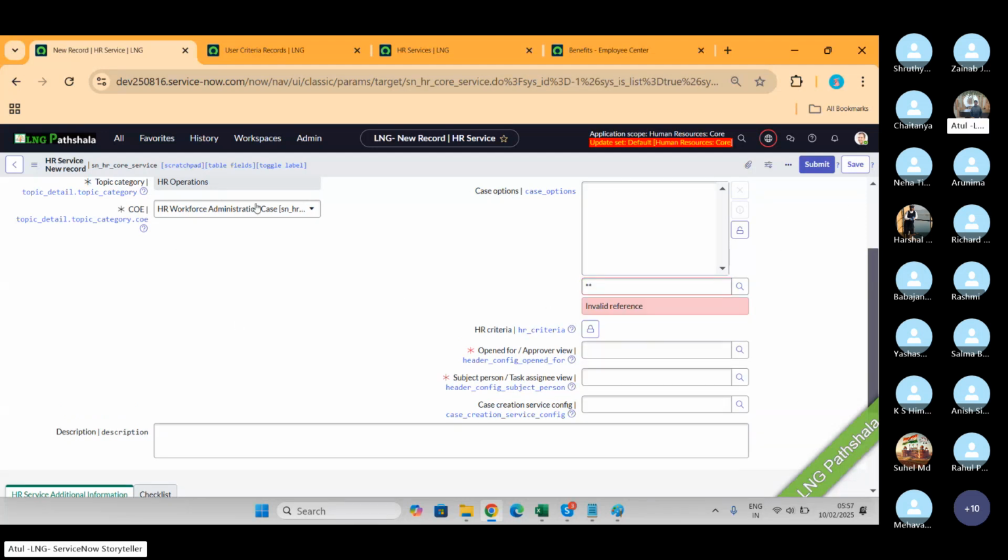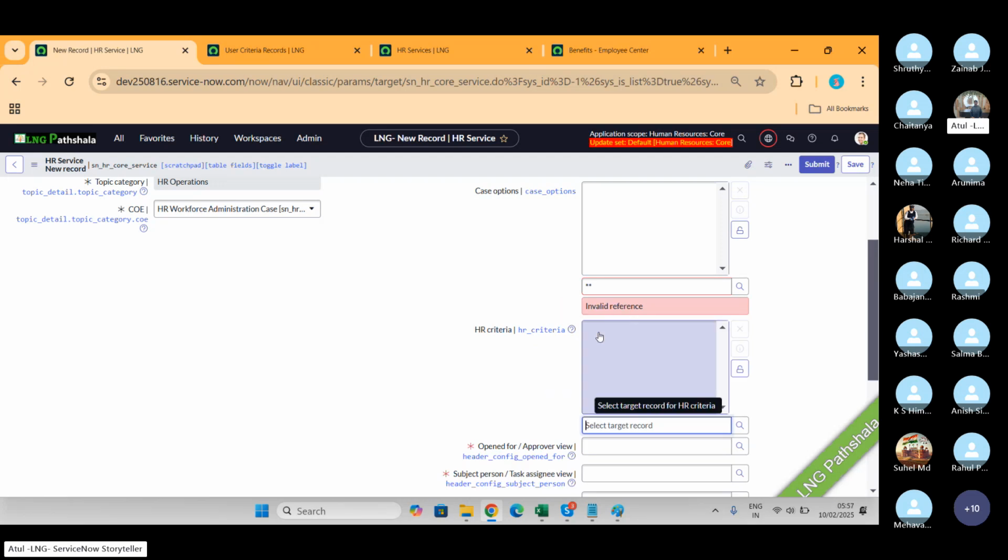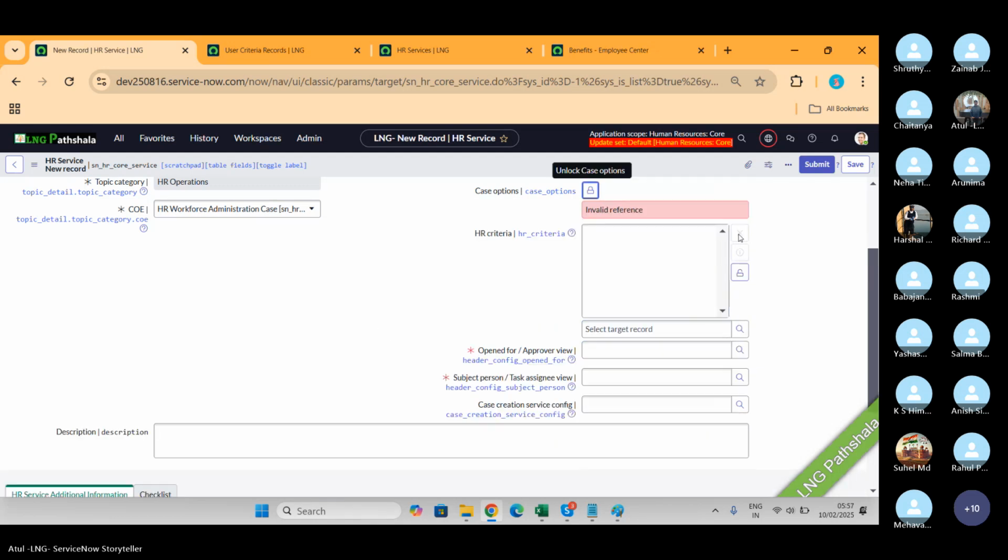To whom should this service be visible? Your HR criteria: Chennai location, US location, non-US location, UK location, full-time, part-time, contractor, contingent. What type of employee can use this service? You can put the criteria here. And then open for approval. Header config, what it says: portal view for the approver or open for user.